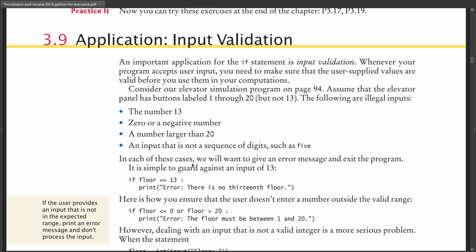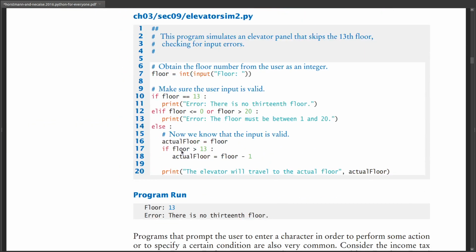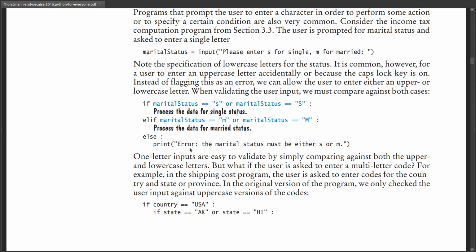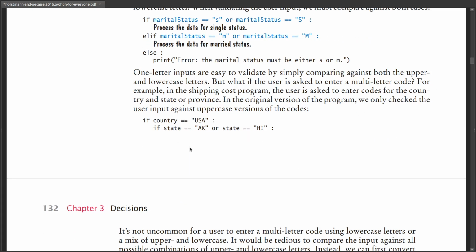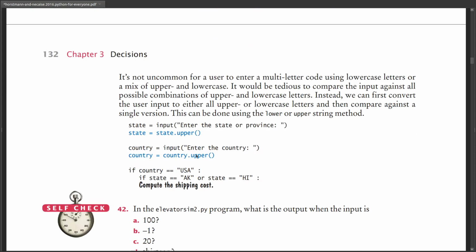If we are entering years, there is no negative year. If you are entering distances, there are no negative distances and things like that. So you need to make sure of that. This part of the book is talking about that. So we need to run checks on our input values to make sure that they are all proper.